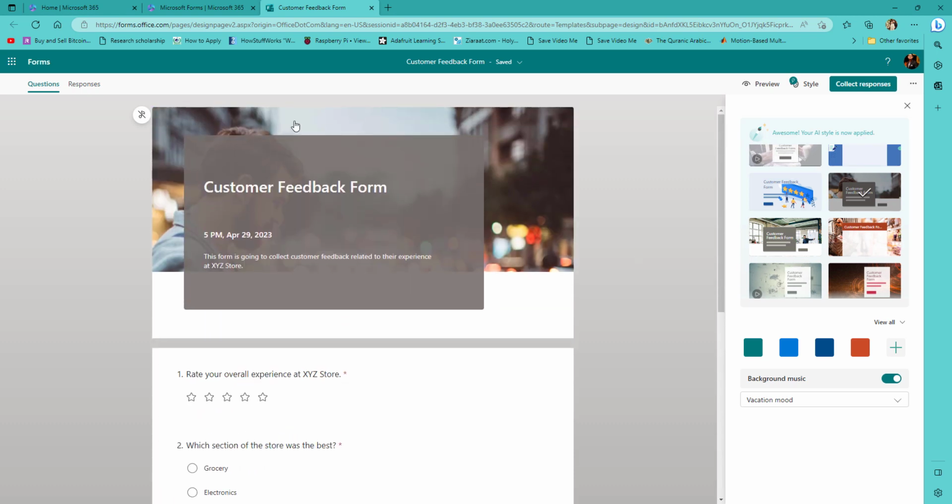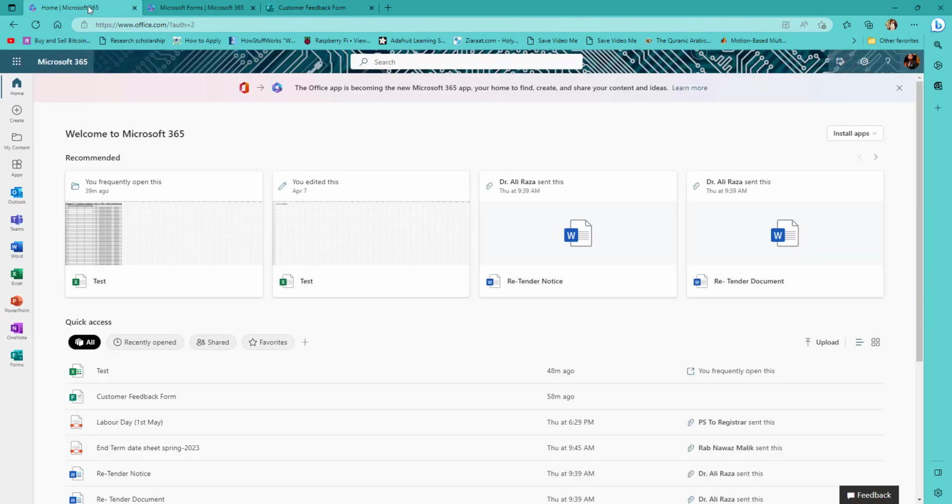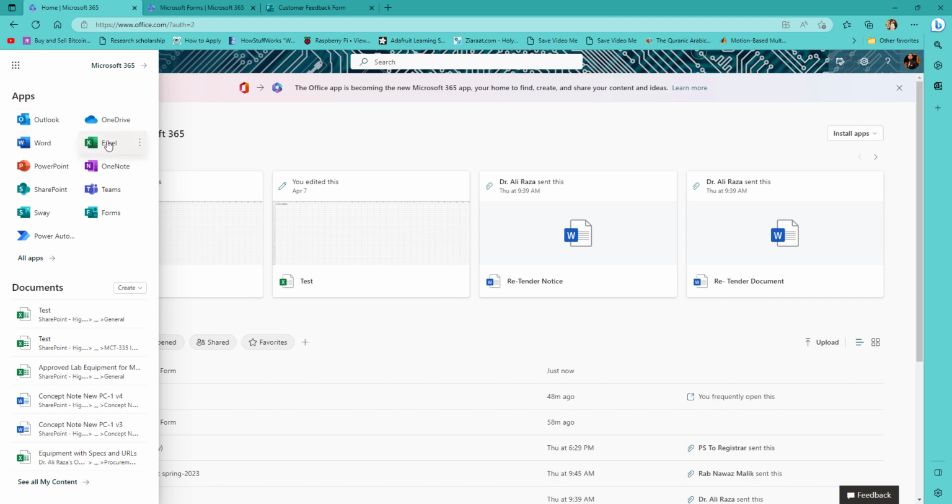So this was the first thing that we need. Now the next thing we need is an Excel sheet in which we want to store this data. For that, once again, you have to go back to this Home tab of your Microsoft account. Click on this App Launcher, or you can see Excel written over here as well. Click on this Excel, or you can click on this App Launcher and click on Excel over here.